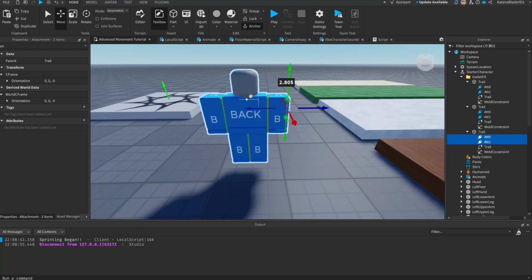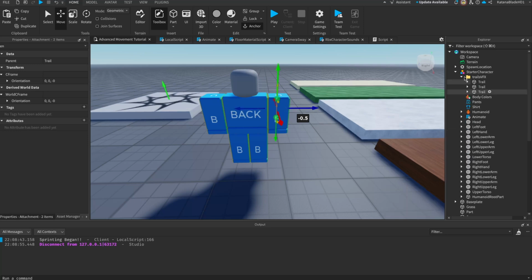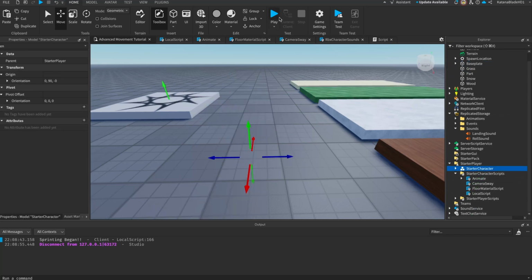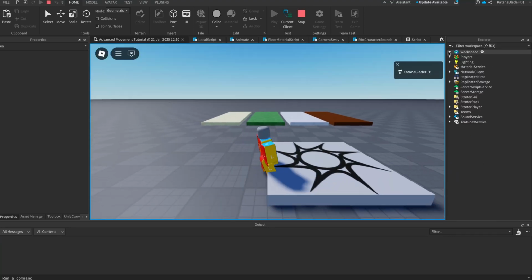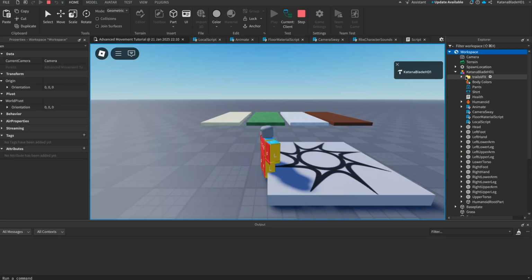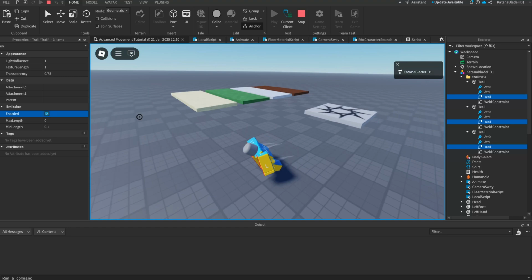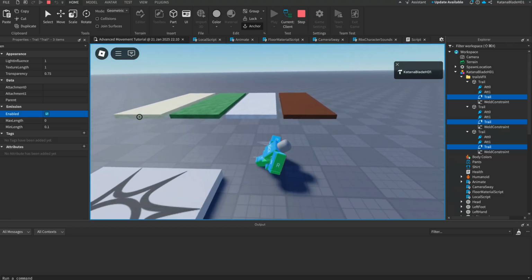It's correctly inside the character. Push this in slightly. There we are. Now we can put this guy back under starter player. Starter player right here. And now if we were to go inside and try and manually activate these trails, it should appear under character, yeah, like that.